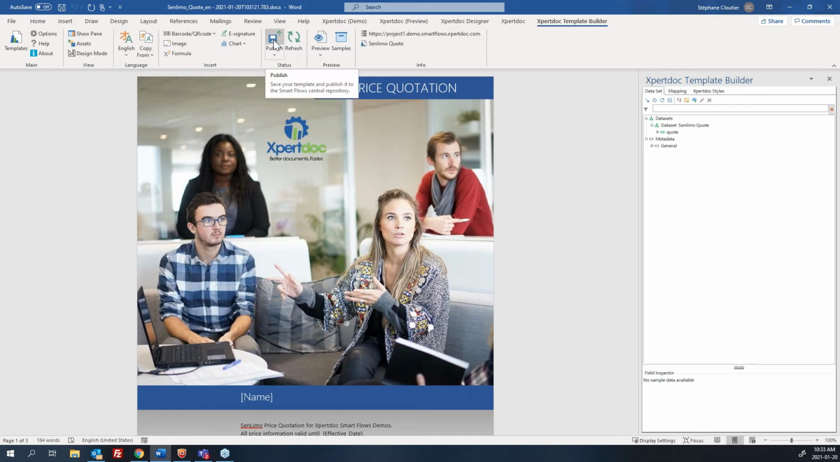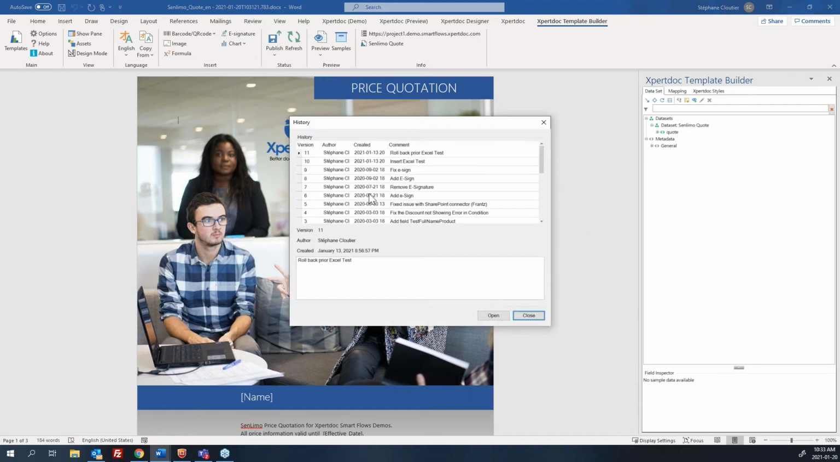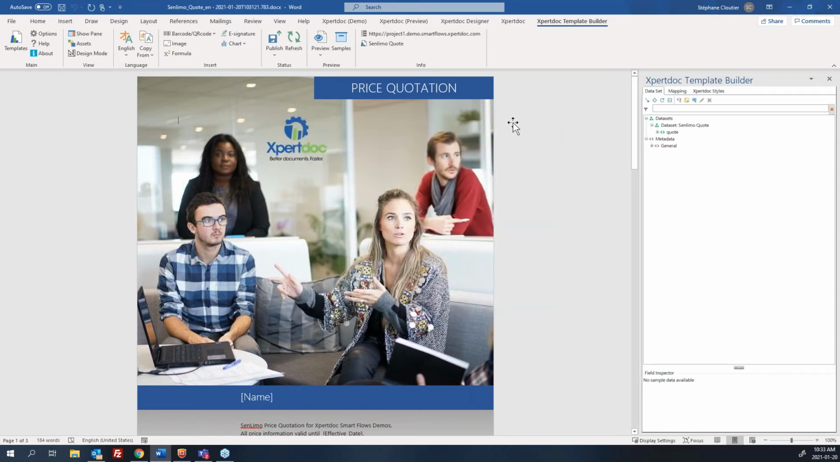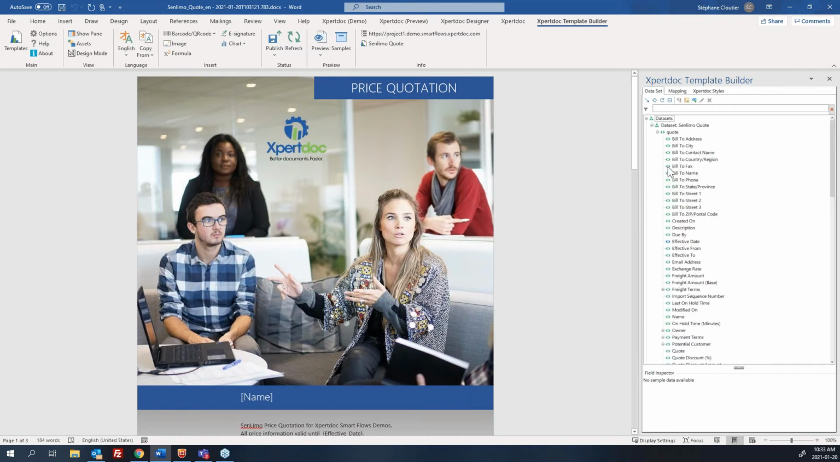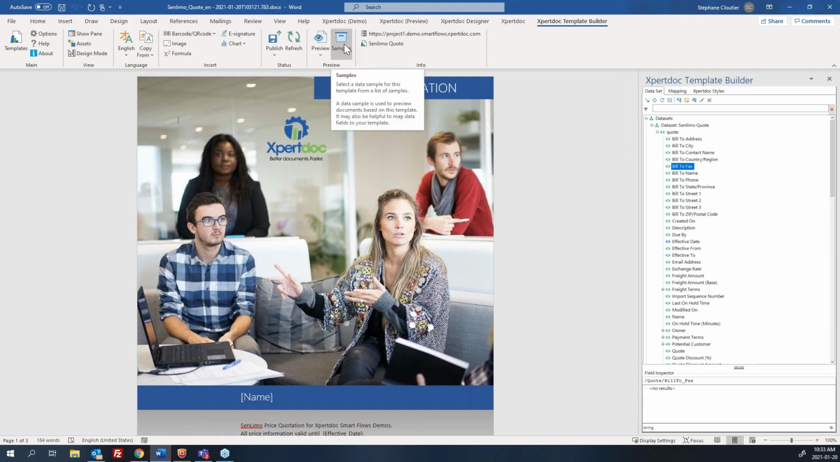The Publish button is if you want to upload the template back to the SmartFlow server, and the beauty of it is we keep track of the history of all the versions of a template, so you could roll back to any previous version if you want to. The preview is mostly for the person designing the template who wants to do a preview while designing, and the preview could be done in Word, PDF, or HTML. My sample data is a sample that was associated with the data set once we designed it.